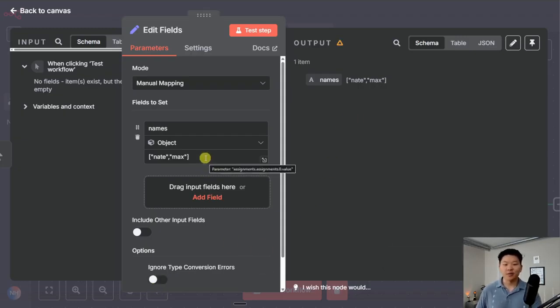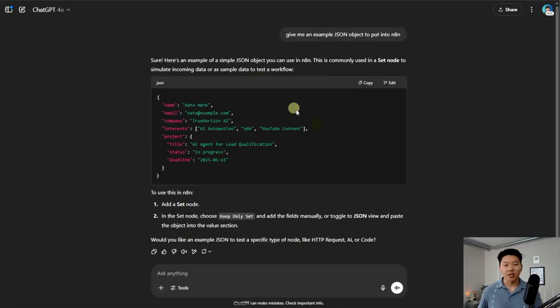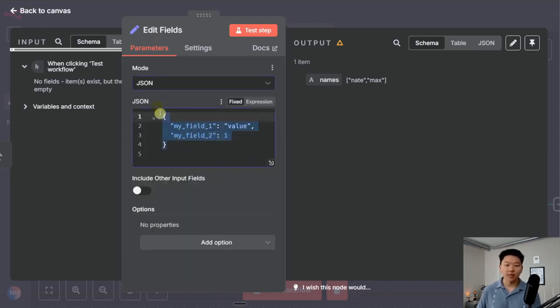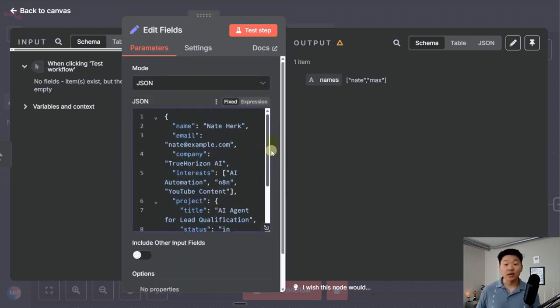And I don't want to mess with the actual schema of typing in an object. So what I'm going to do is go to chat. I literally just said, give me an example JSON object to put into n8n. It gives me this example JSON object. I'm going to copy that, come into the set node, and instead of manual mapping, I'm just going to customize it with JSON, and paste the one that chat just gave us.